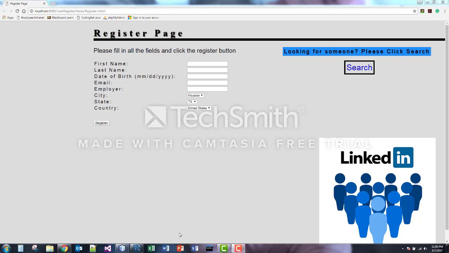Hello, now I'm going to show you our live demo for our register page. As you can see, this is our register page. On the left side we have all the labels: first name, last name, date of birth with the format month first, date, and a 4-digit year. We have email, employer, city, state, and country. On the right side we have all the text boxes and drop-down boxes for city, state, and country. And right here on the bottom we have our register button.